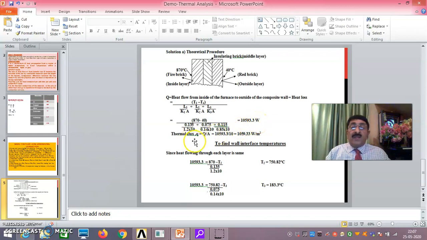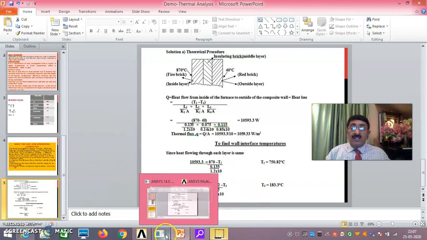The thermal flux, the heat flow rate per unit area, is Q divided by 10. In Ansys you get this directly, and depending on the area you just multiply. So you have to try to get this 1059.33 and the interface temperatures. Here these are T1, T2, T3, T4. T1 and T4 you know. T2 is 750.82 and T3 is 183.3. That has to be proved, and we'll do it now using Ansys.